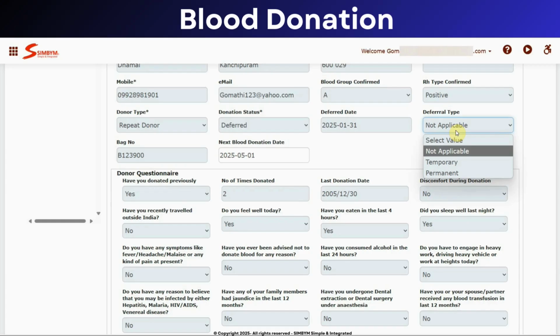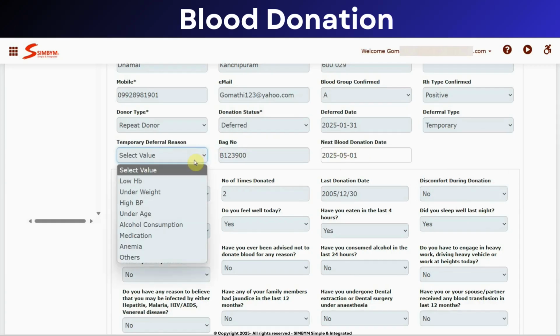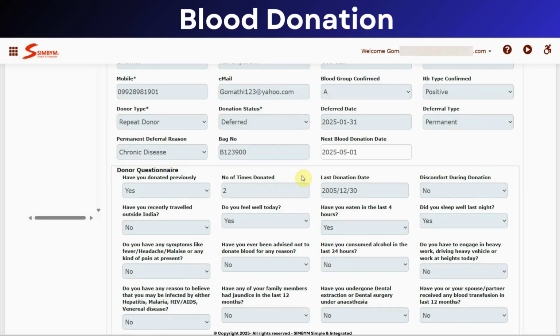Select deferral type. If deferral type is temporary, temporary deferral reason field is shown. And select the temporary deferral reason. If deferral type is permanent, permanent deferral reason field is shown. And select the permanent deferral reason.